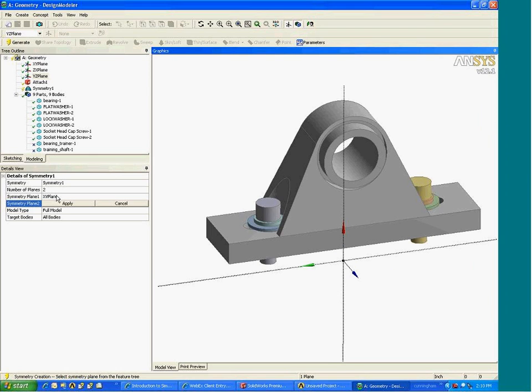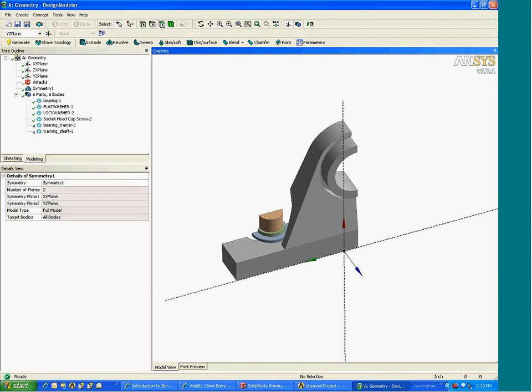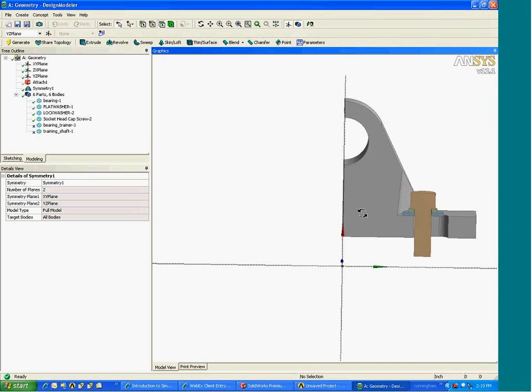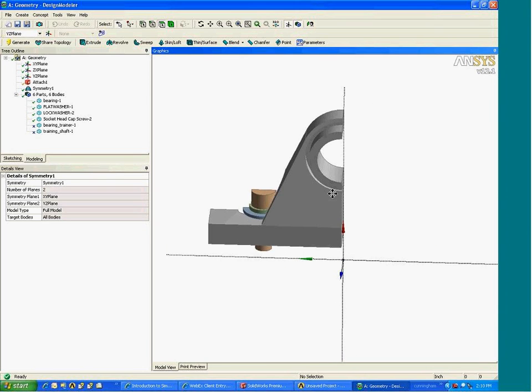When we generate that, we'll see that we now have 1/4 of the part. So any additional defeaturing operations that we do from here on only have to be done on 1/4 of the part. So let's take a look.